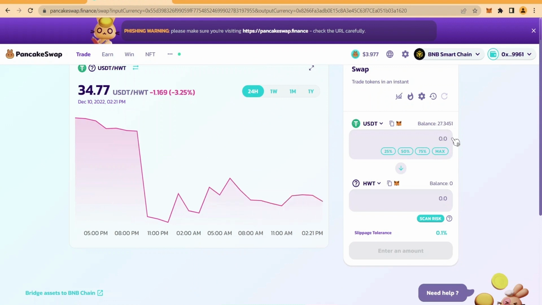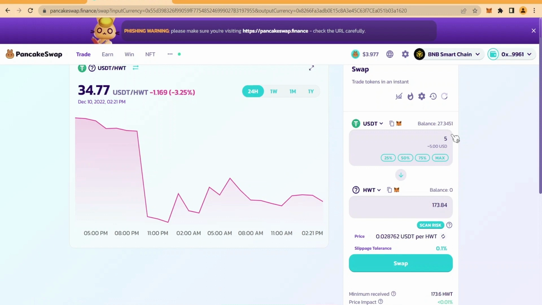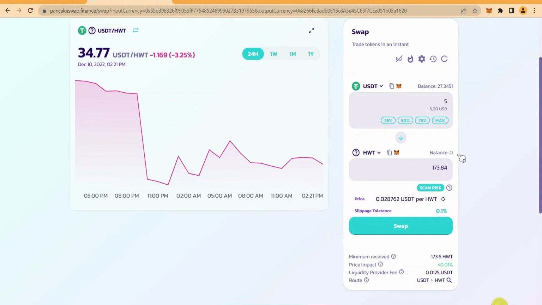All right, so I will swap five. Speaker Liam, the reason we copied the contract address and pasted it is just to ensure that we are shopping for the right token rather than an imposter token. There might be similar tokens with the same acronyms as HWT. So just to be safe, always make sure you copy the contract address first and then paste it.